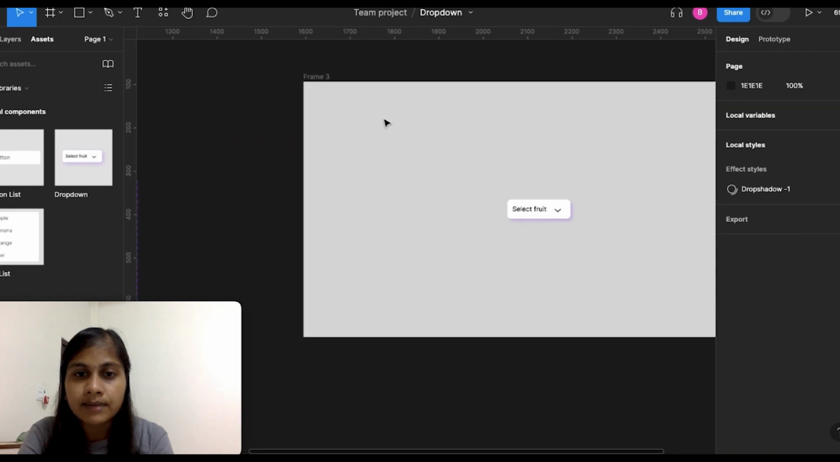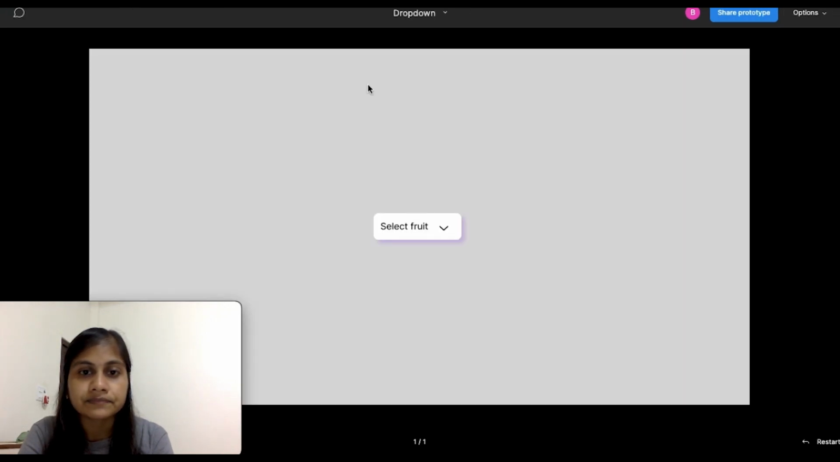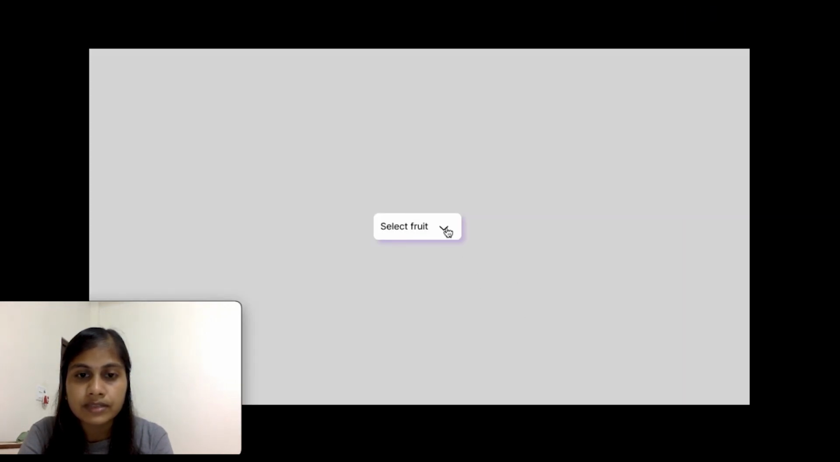So yeah, now let's play a prototype. So once I click on it and select this, you can see how smoothly it is working, and it is even looking a bit interactive. So this is how you can use variables in your design.